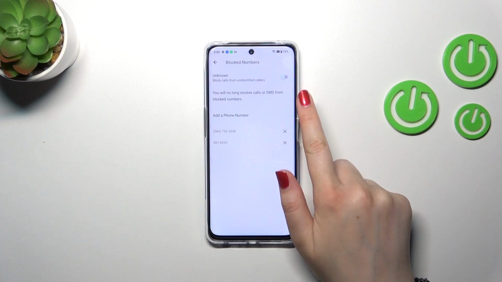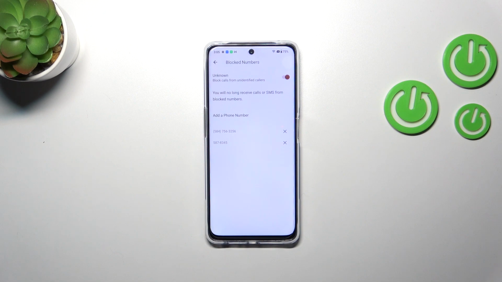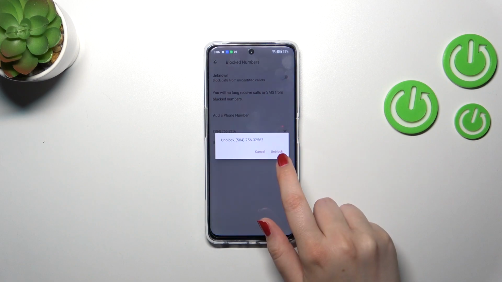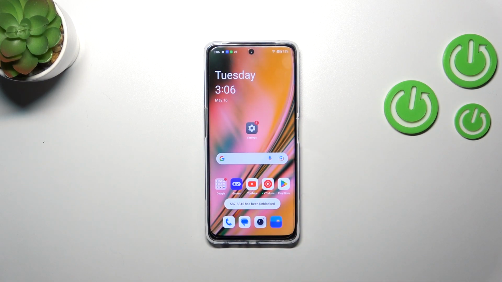What is more, here we've got the option unknown, and after activating it just by tapping on the switcher, your device will be allowed to block calls from all unidentified callers. You can also turn it off whenever you want to. If you want to unblock the number, just tap on this X button right next to it and confirm it with tapping on unblock.